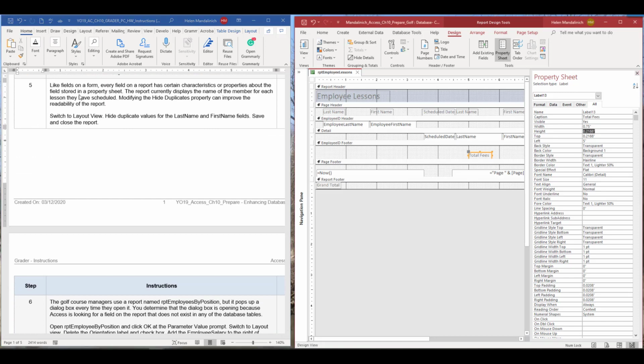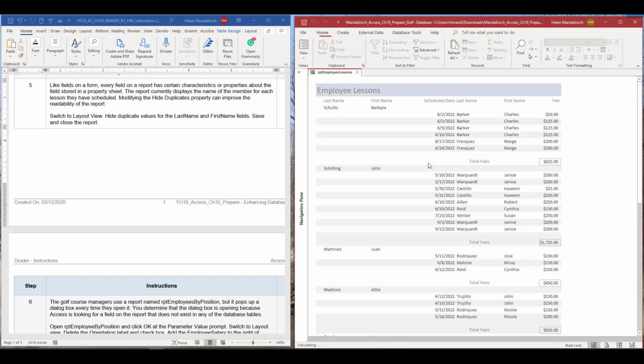Like fields on a form, every field on a report has characteristics and properties. The report currently displays the name of each member for each lesson that has been scheduled. Modifying the hide duplicate property can improve the readability. So let's look at this. So look, Barker, Barker, Barker, right? So you have that name repeated, but we really only want to see the first one.